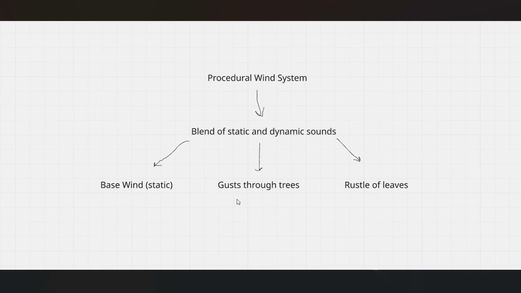Then is wind gusts through trees. So these are winds in the mid frequencies, and a rustle of leaves. So these are winds in the higher frequencies. So these two blend in together to create the procedural system, which basically means that I have different audio sources that spawn in the level at different positions, and these positions change every 10 seconds. So I'll just jump into the blueprint and show you how that looks.